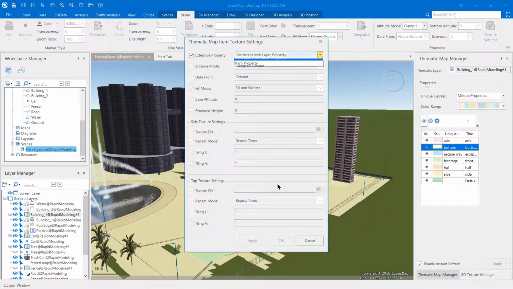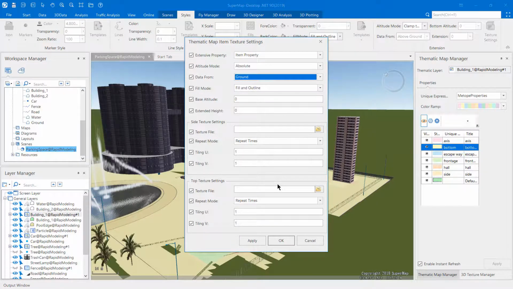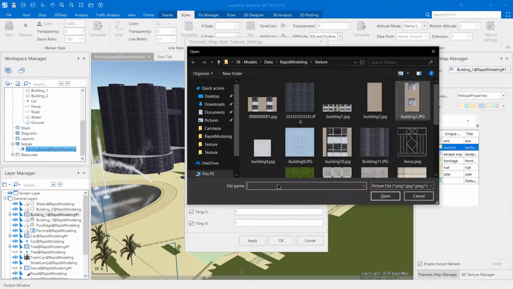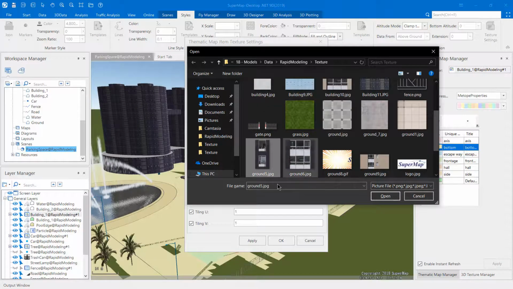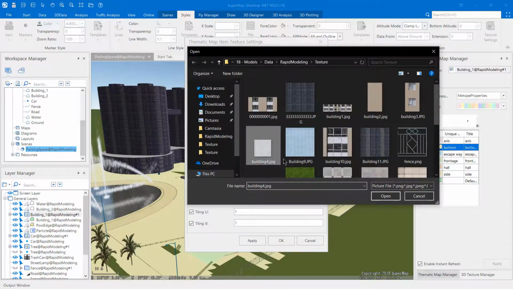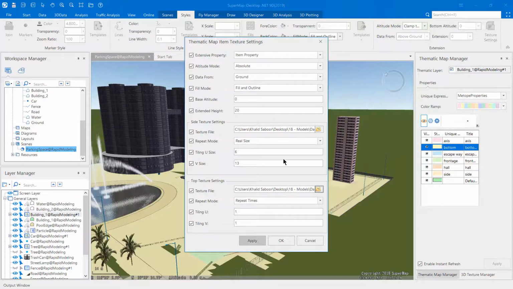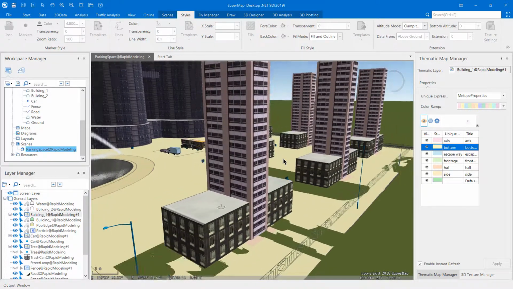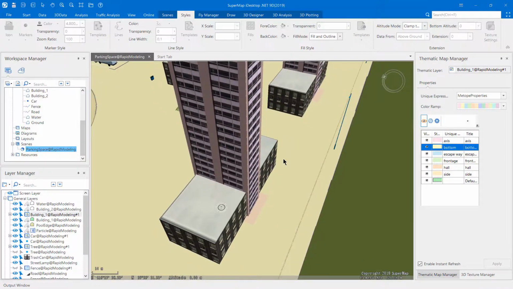Same thing, texture settings, item property, absolute. Let's say 0, 101. Let's say 0, and now because this is the bottom, we want it to be a bit lower than the axis. So let's say we're going to keep it as 20. Texture file. Let's say we want this one for the bottom. We're going to say real size, and let's say we're going to keep this at 6, and we're going to keep the resize to 13. Top texture, let's say we want this one as the top texture, and we want to keep the rest as default. We're going to say apply and OK. So there we go. We have the axis rendered along with the top texture.